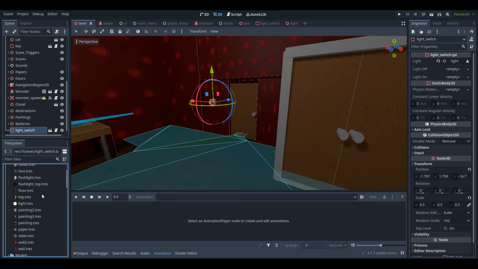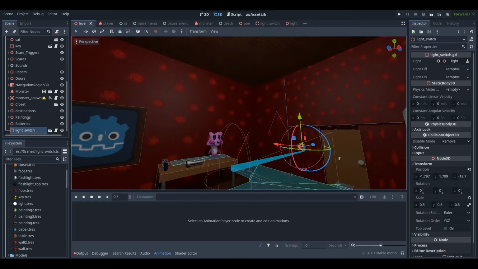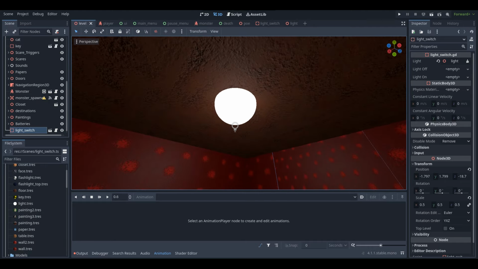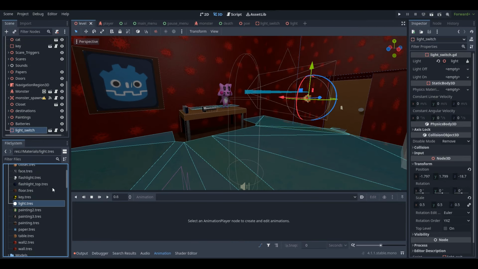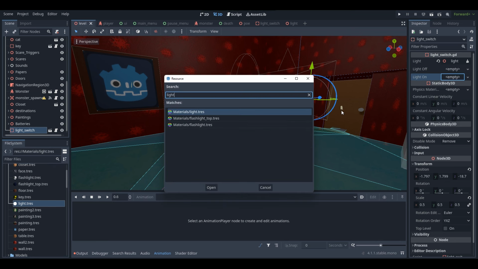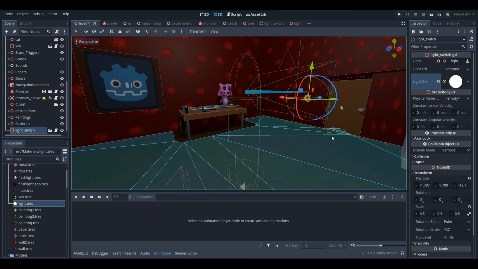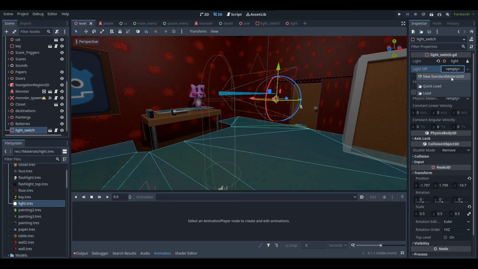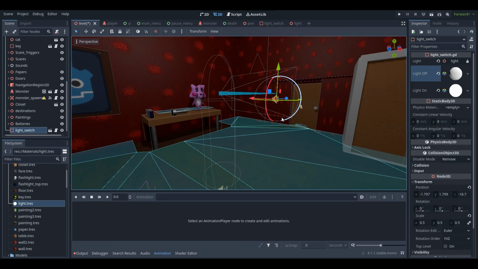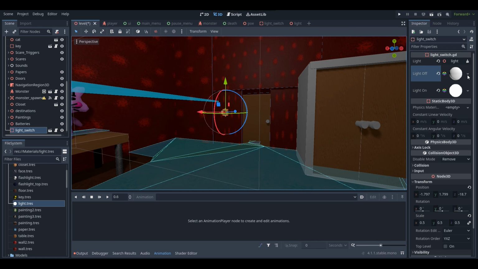With these, you of course want to assign the materials which determine the on and off state of your light. For me, for example, in my materials folder, I have a material literally called light here. I'm going to go to my light on section, go quick load, and then assign this material. And boom. Now with the light off material, I don't currently have anything in my materials folder, but we can go to where it says empty, and create a new standard material 3D to use for the light off material. And boom.